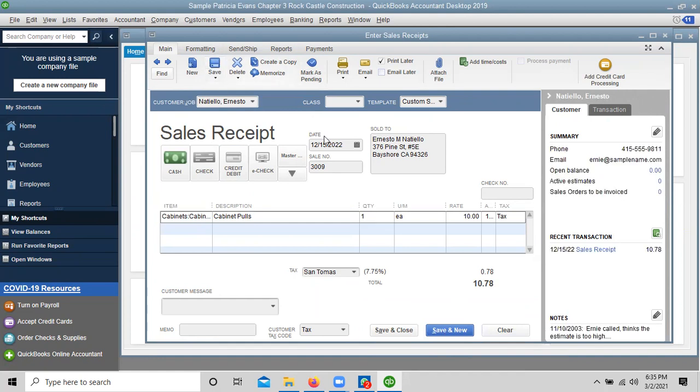So is the side like the receipt, right? Yeah, it's a sales receipt. Yeah, he paid $10 for whatever cabinet pulls. I don't know what that means, but yeah, pretty much. Okay, thank you. You're welcome.